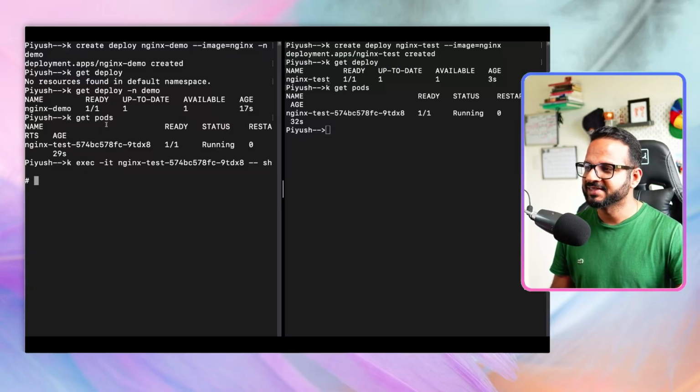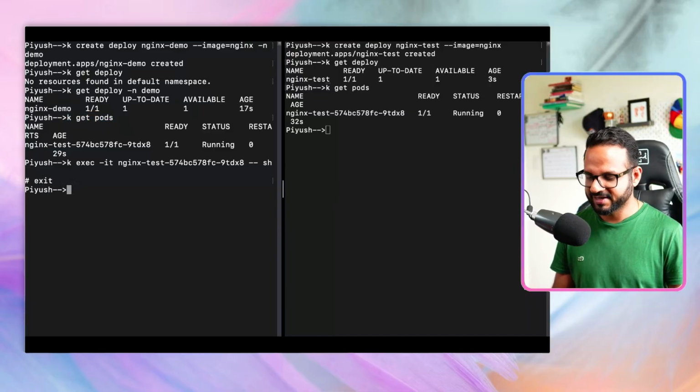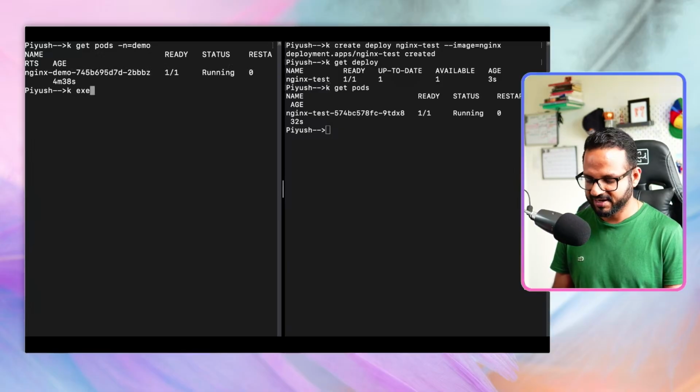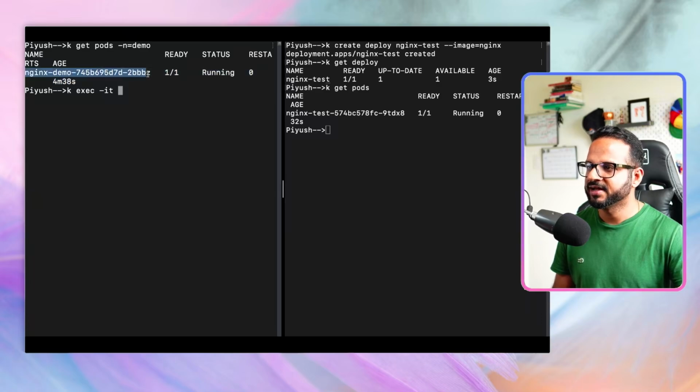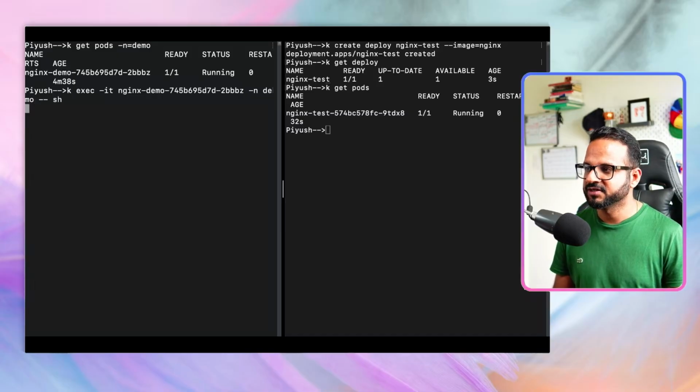Oh no, see, I just made a mistake over here. I did kubectl get pod. So it is by default showing you the default namespace pod, right? So let's go and do edit. And now let me run the command again with namespace equal to demo. Okay, now k exec -it and the pod name, then the namespace, -n demo, and then -- sh. So now I am inside the pod in the demo namespace.